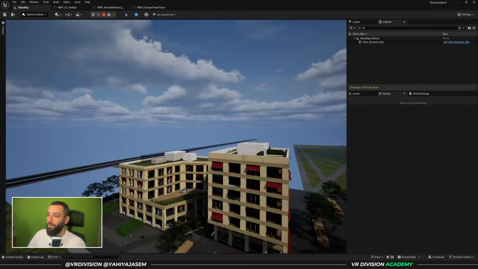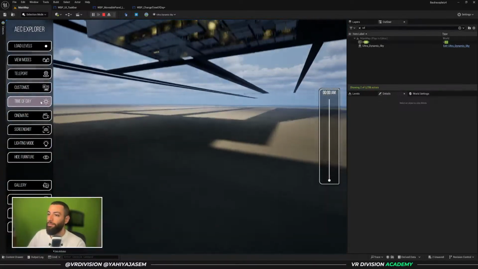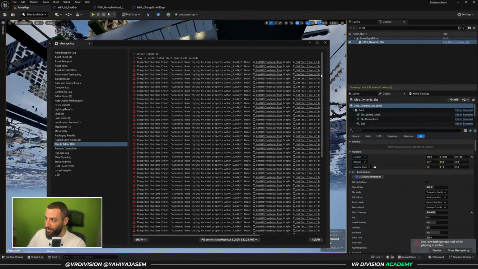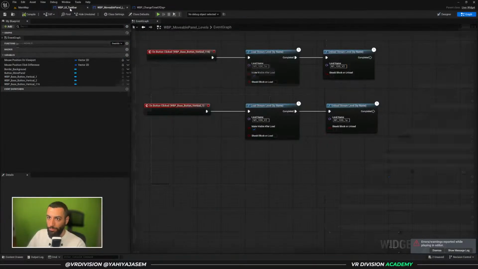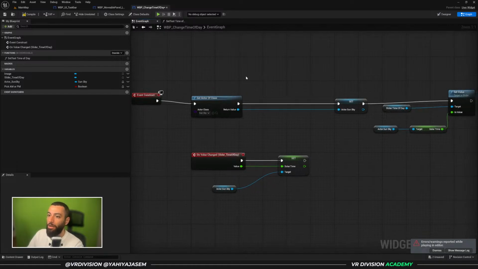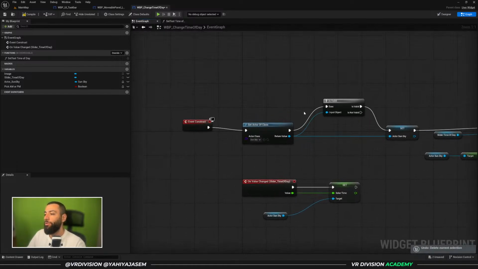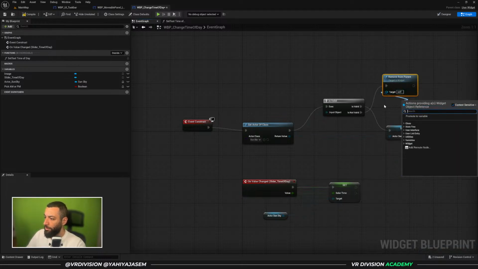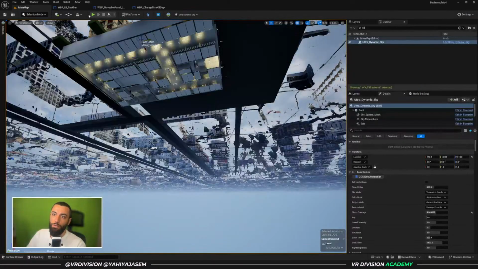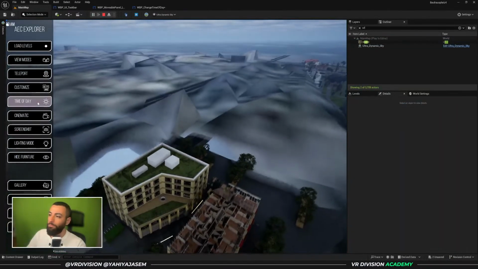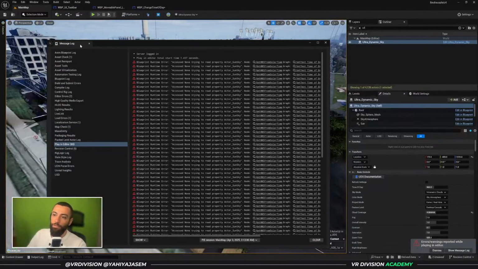Let's try that again. Oh wait, of course not, because this is the event construct here. So what I can do, simply do this, right? Yeah, that's it. If it's not valid, remove from parent.